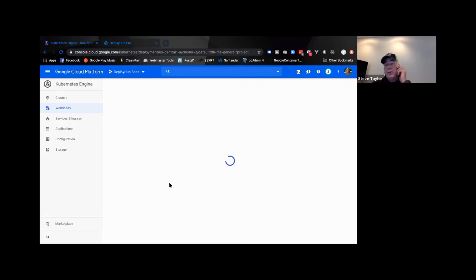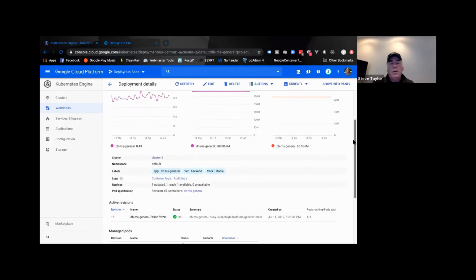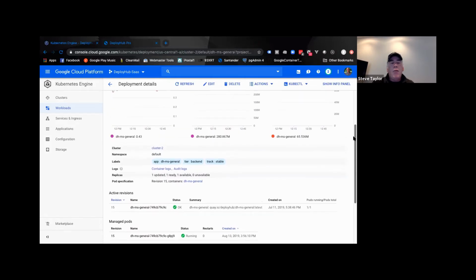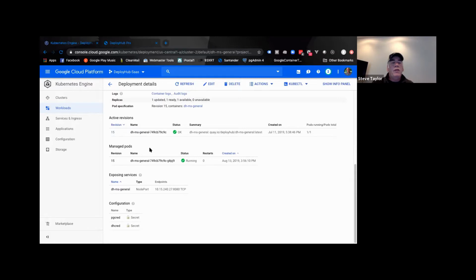If we go into this one, into our general, what we have here are the containers that are running. Right now we can see that we just have one, and this is where I was saying the container gets this weird extra number that gives it uniqueness, even though we're going to have the same instance coming from our Quay repository.